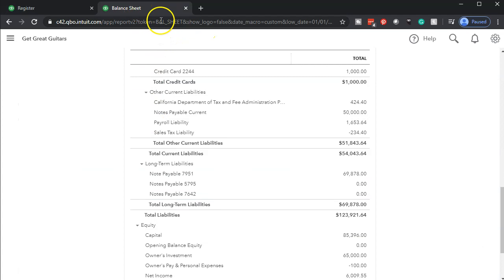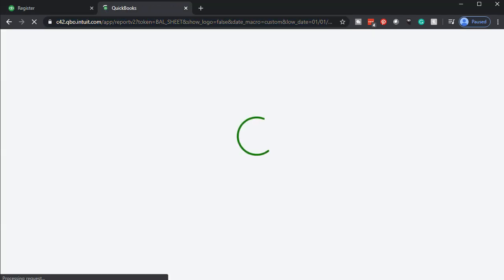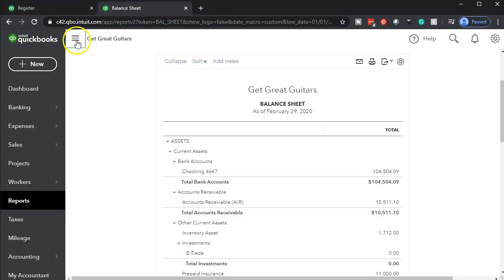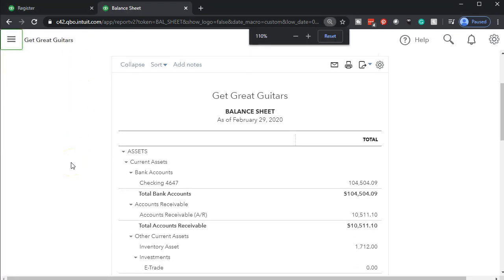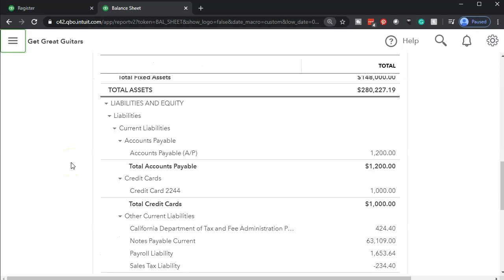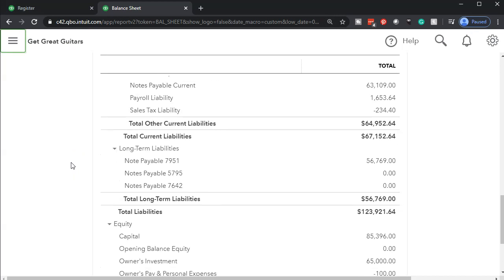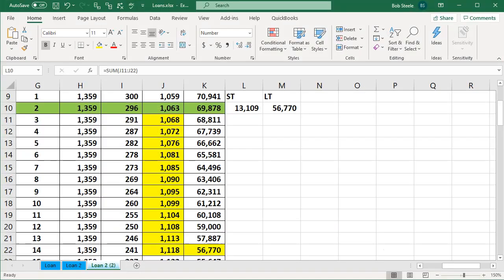Within the balance sheet, we'll refresh the balance sheet. It doesn't look like it's fresh. I only work with fresh reports, so I'm going to refresh it. That looks fresh. All right, so now I'm going to scroll back down. We said this one now went down, so the long-term portion is now at 56,769, and that ties out to this amount here, the long-term portion.